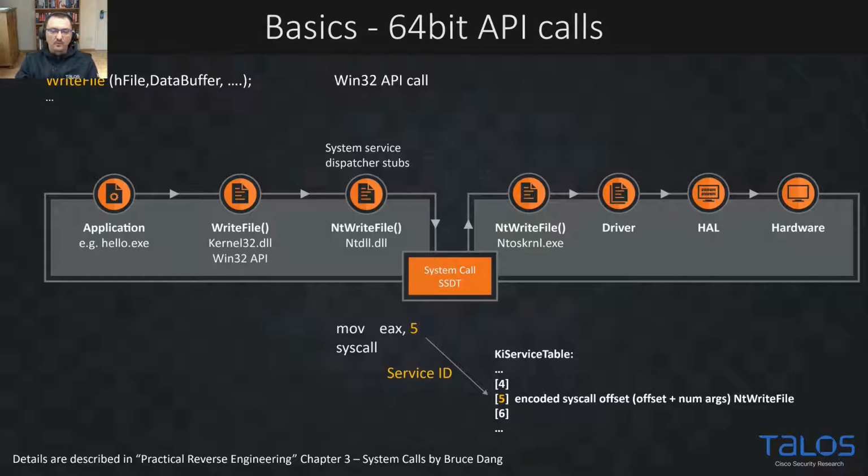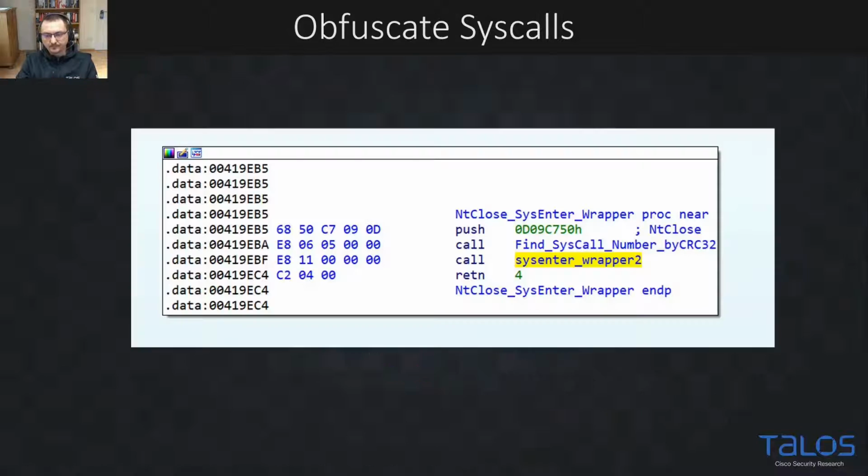They are also mixing heavily original Win32 API function calls with calls directly to the native API, like we have discussed before. And they are also even using certain syscalls to execute them directly. To execute these system calls, they have a function which we have called find syscall number by CRC, and it is actually doing exactly that.